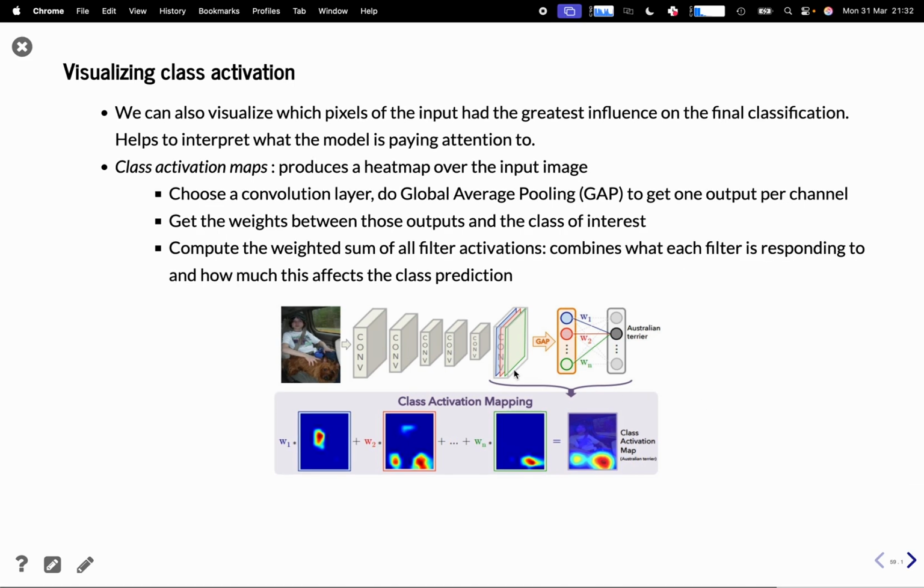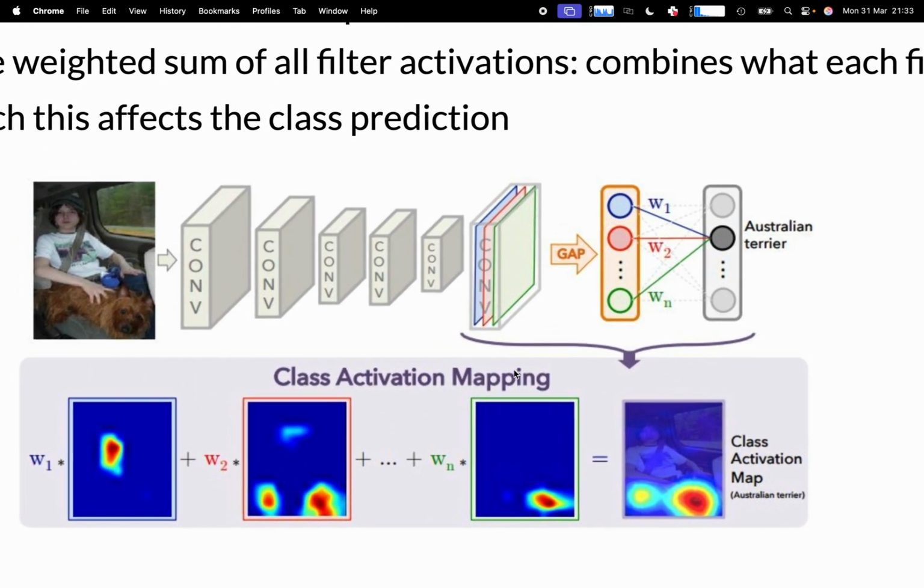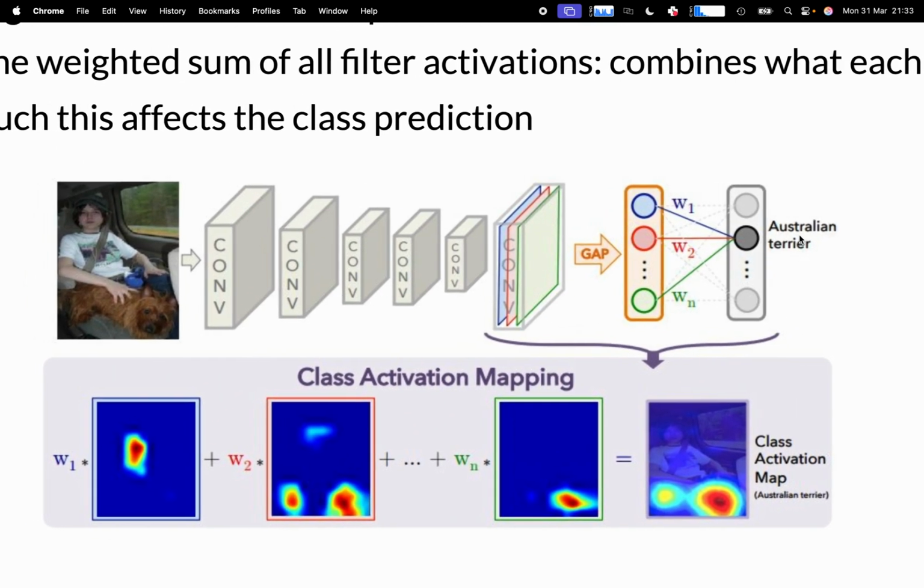For instance, in this case, if we have this image of a boy and his dog, and the classification is an Australian Terrier, then hopefully the model is looking at the dog in the image and not at the boy or at the tree outside. And we can do that by taking the activation of a convolutional layer deep in the network.